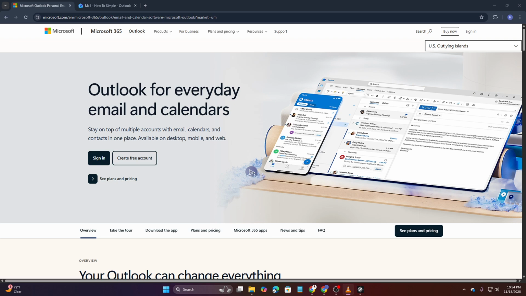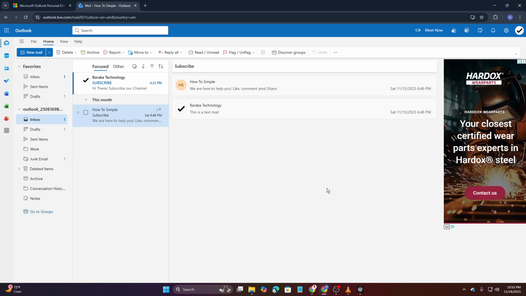To start, open your web browser and head to the Microsoft 365 sign-in page. This is where all Microsoft email accounts, Hotmail included, are now managed under Outlook. Once the page loads, click Sign In, then enter your Hotmail email and password. This step simply verifies that you're the rightful account owner.